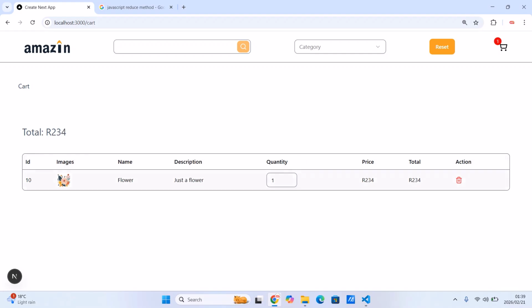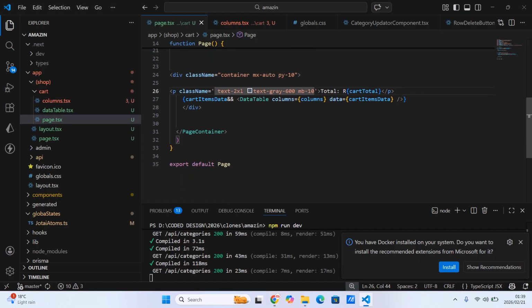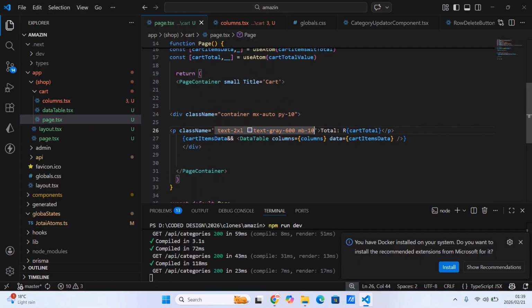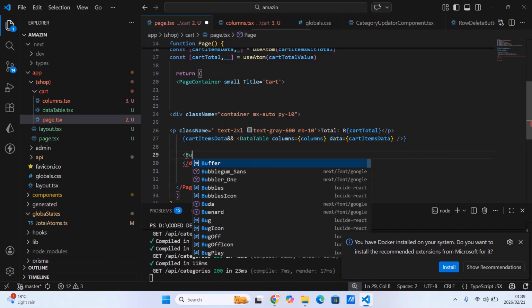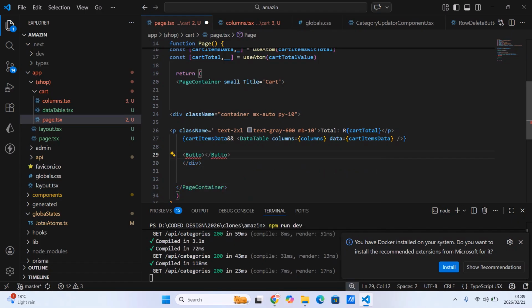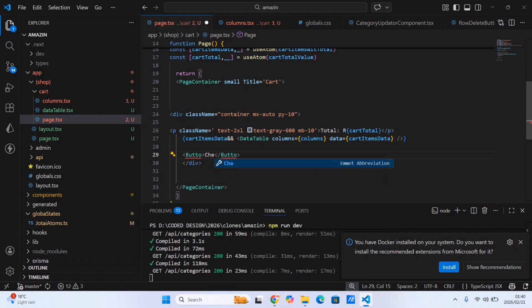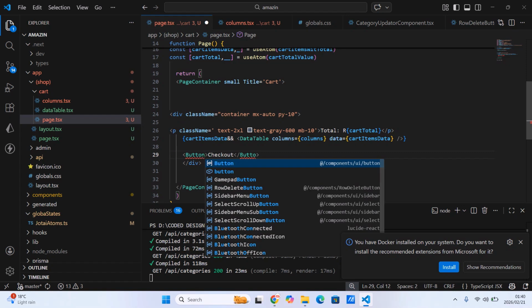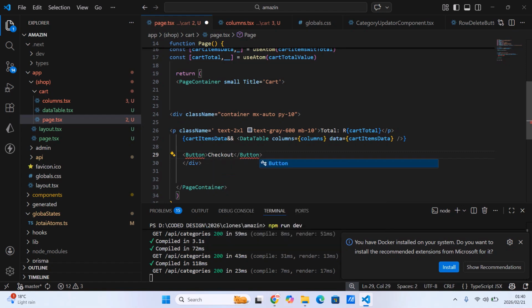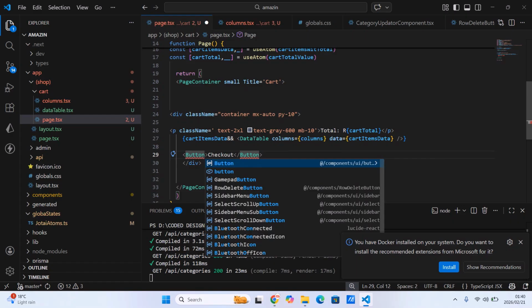And then what we want to do now, we want a button somewhere here. We want a shadcn button, which is checkout. Checkout. This is supposed to be a button, and then let's import it from shadcn UI.